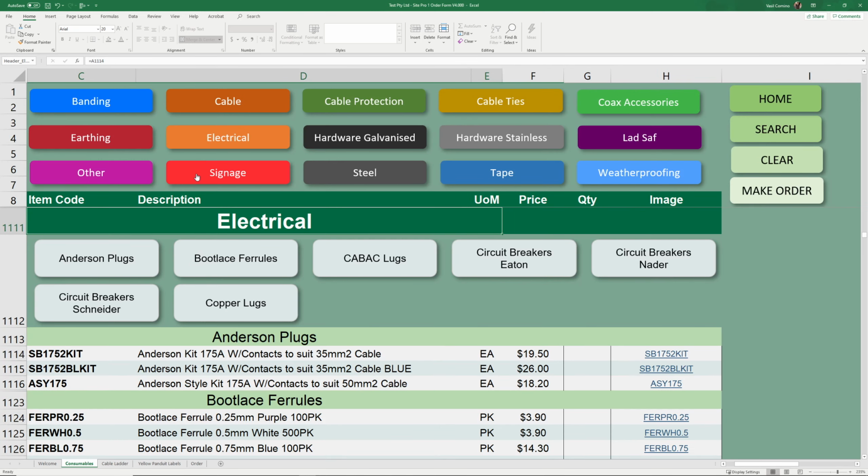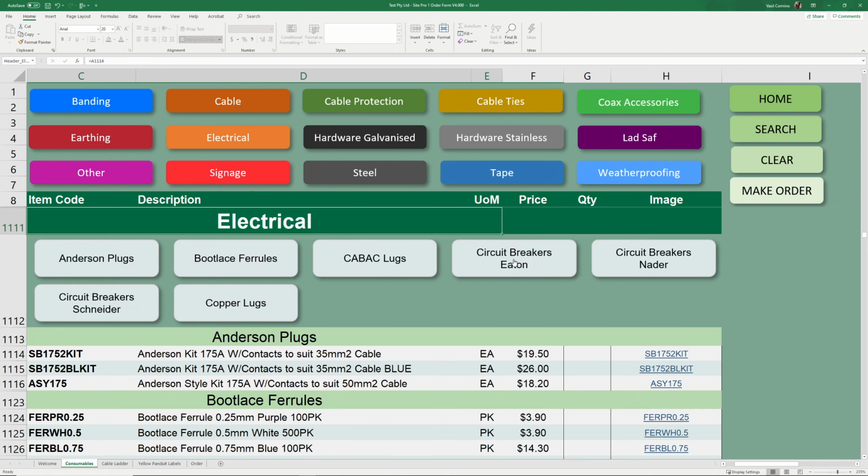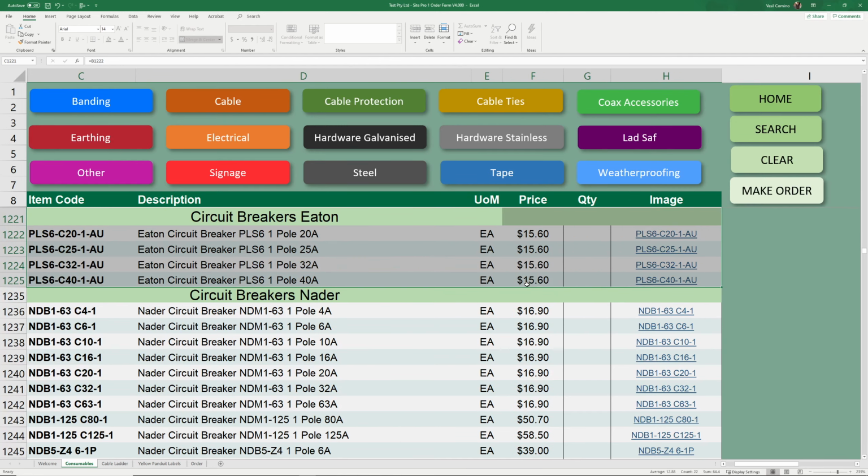The electrical section has a pretty large amount of products added. For the Telstra customers, new Anderson kits as well as KBAC lugs. For all carriers, we've now got an Eaton circuit breaker distributorship. These are the current products that we have available, but please let us know if you require more.